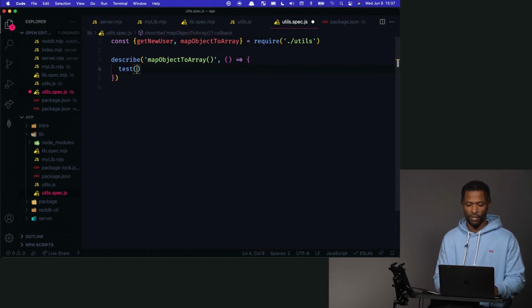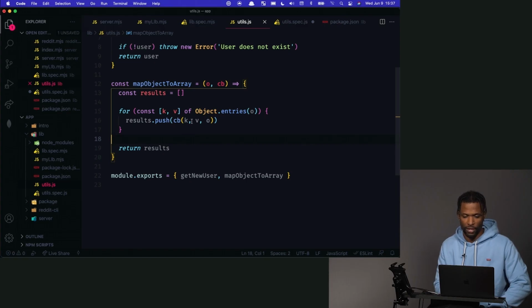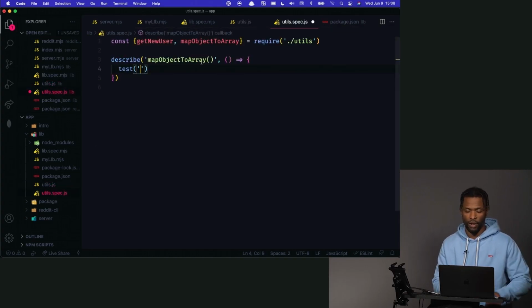So now we can say test, and then I can actually write what I want to test. Well, let's look at the code. I want to make sure that it actually just does what it's supposed to do. It returns an array of all the map values. So I'm going to pass it something, and then I'm going to see what the output is. And if it doesn't match, it didn't do its job. So either the code is wrong or my test is wrong, and we'll have to figure it out. So I'm going to test that it maps values to array using callback. So that's what we're going to test.